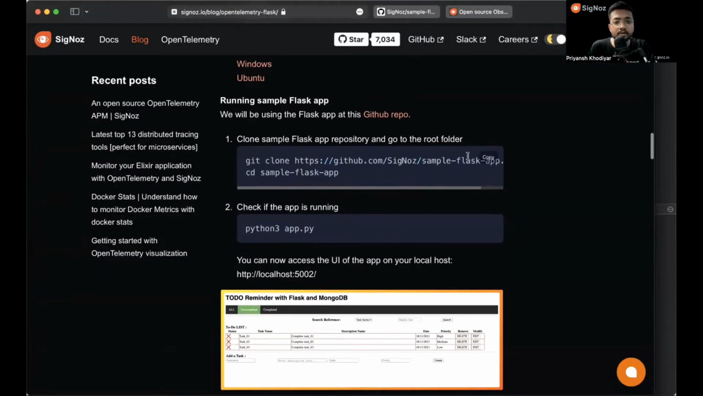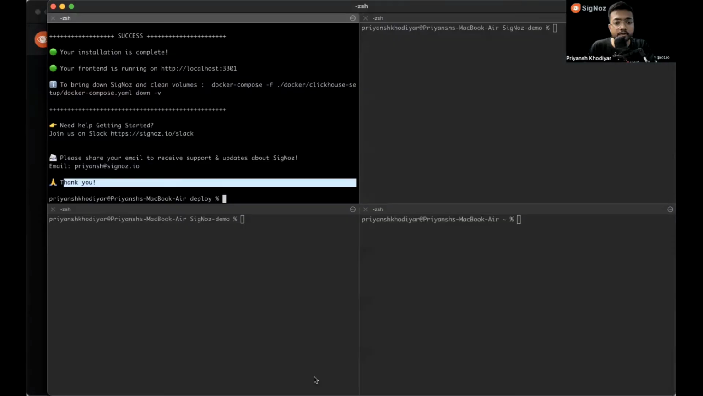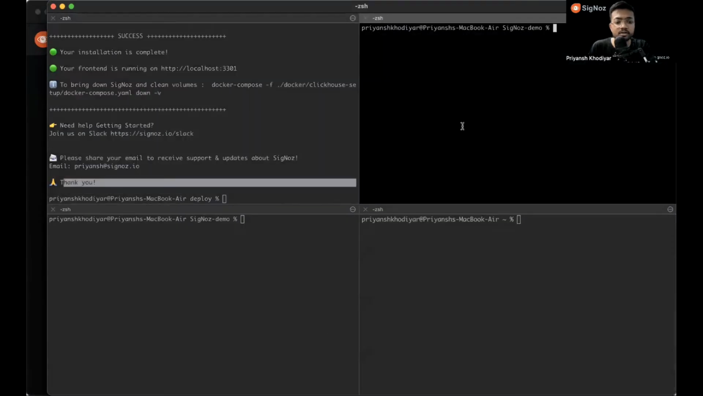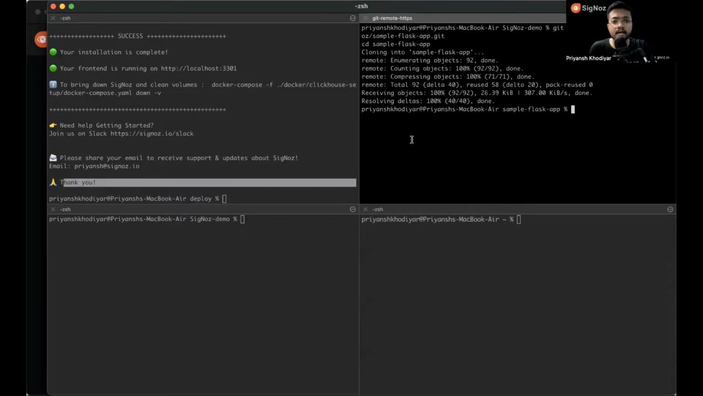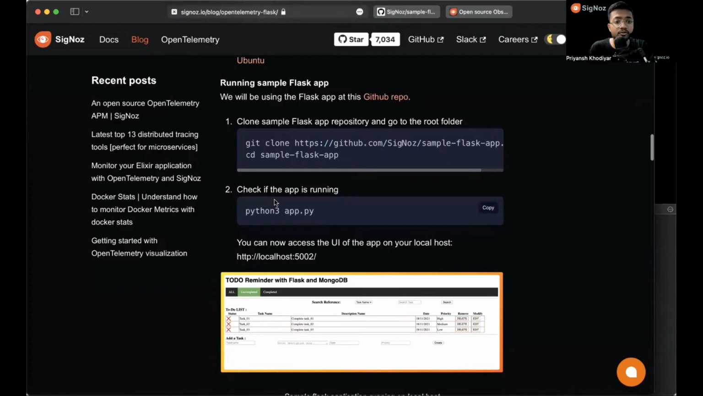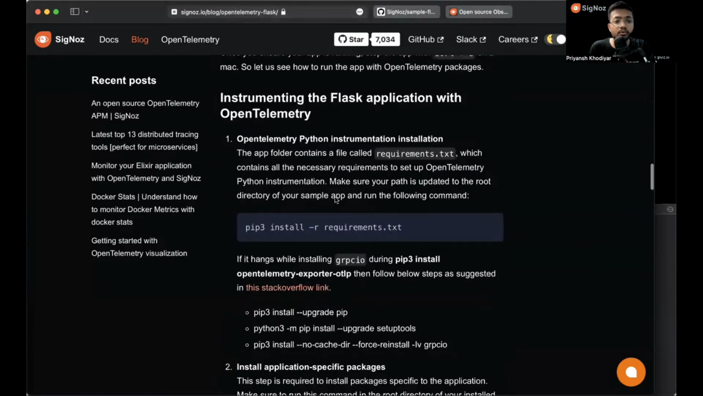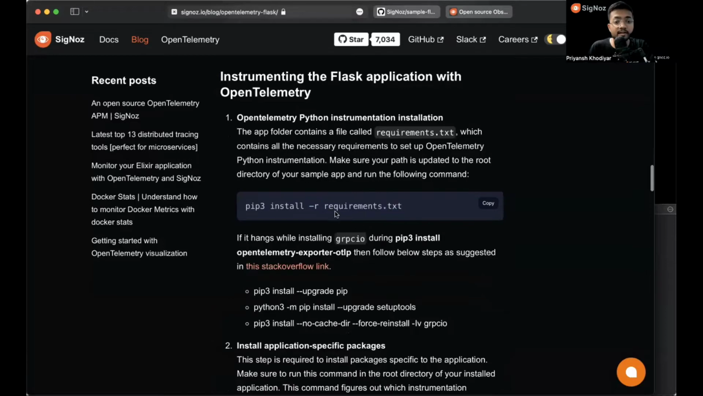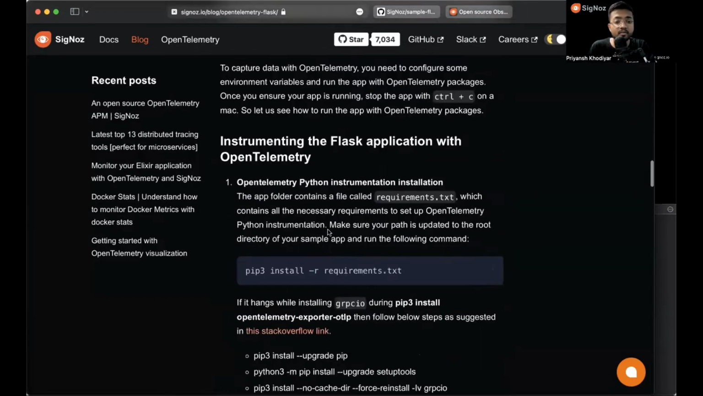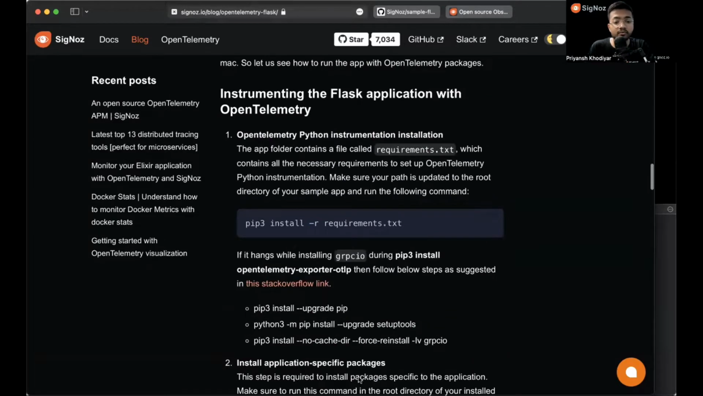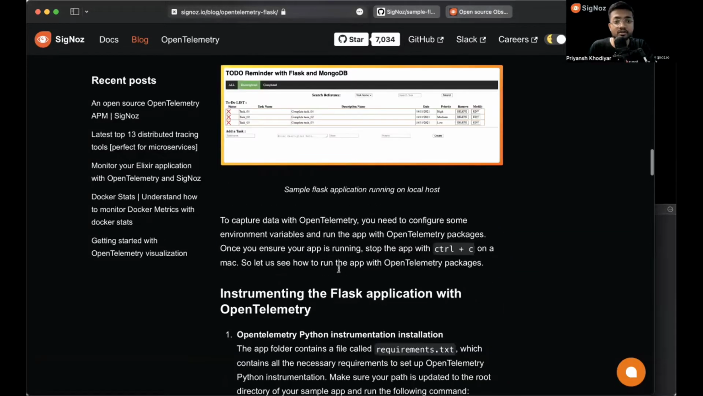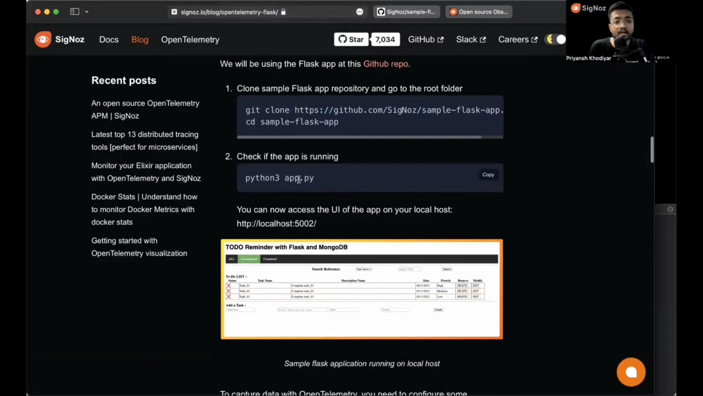So simply clone it, copy it over here, go to iTerm. Let's use this. Okay, done. We cd into sample Flask app, and then we need to check whether the app is running or not. But first we will install the requirements.txt file, because running the application requires you to have Flask, and this requirements.txt file will download Flask for you as well. If you have Flask installed, go ahead and run app.py.